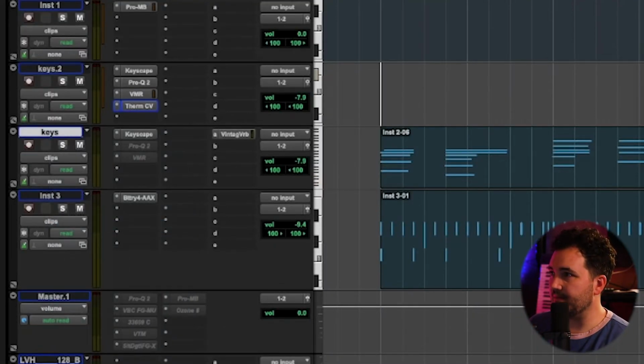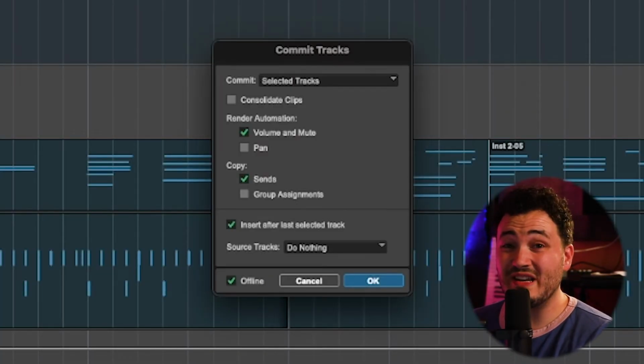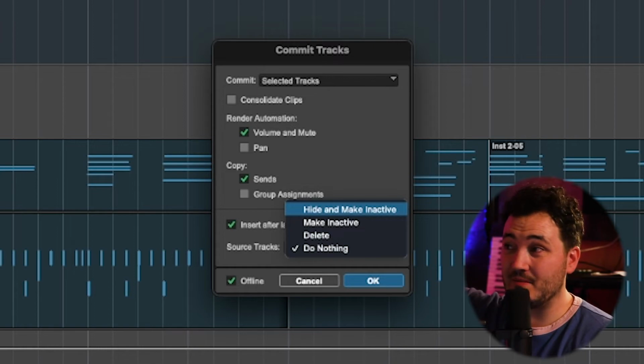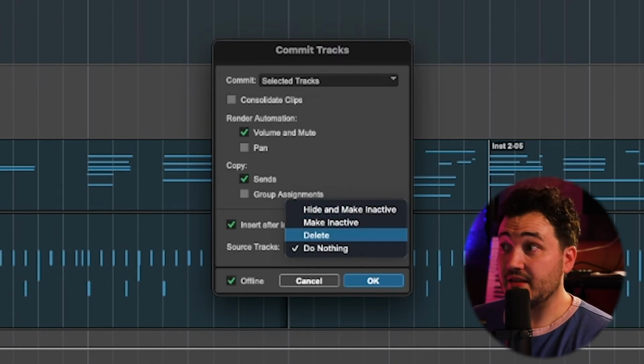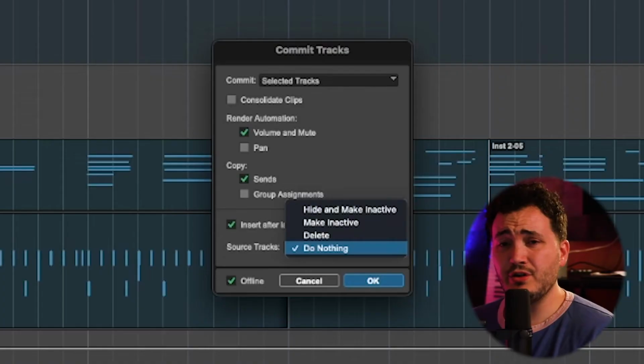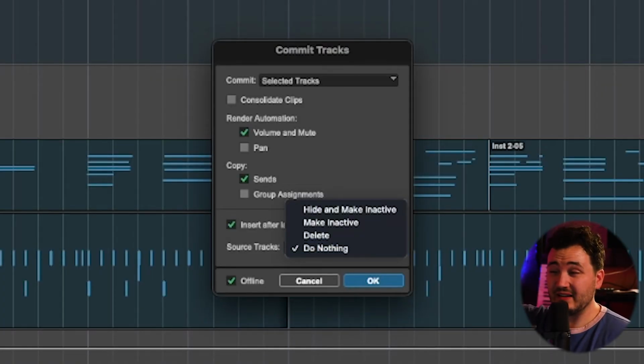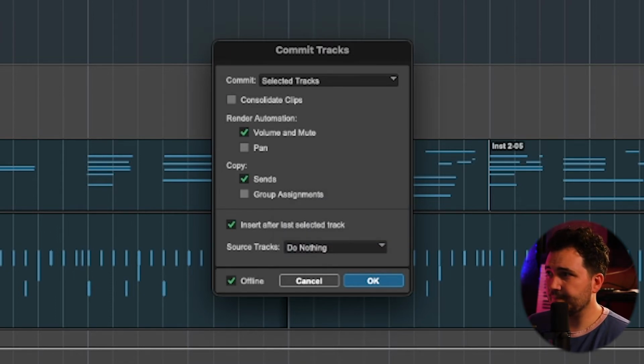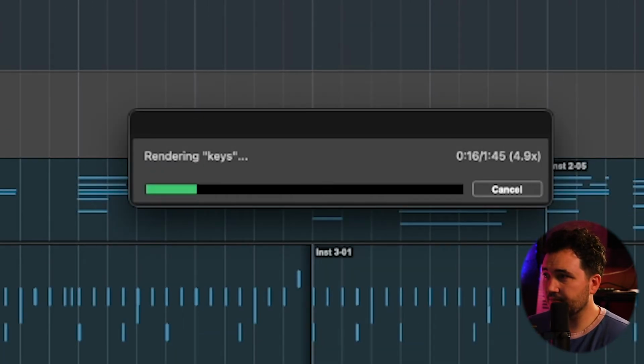I'll head down to commit, and in the source track section, I say do nothing, right? You could either hide it and make it inactive, like when you're done with this MIDI track, it can just hide it. You could delete the track. I don't recommend that. Or you can just do nothing. But I want to bring some of those effects down without committing it to the track. So I'll say do nothing, hit OK, rendering.